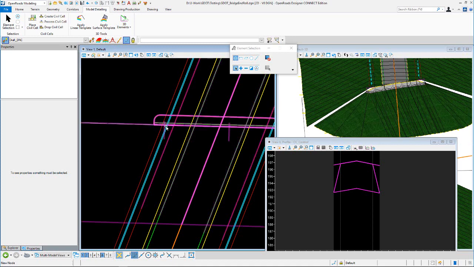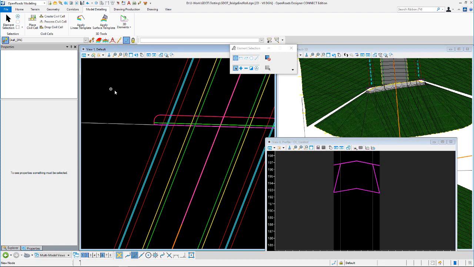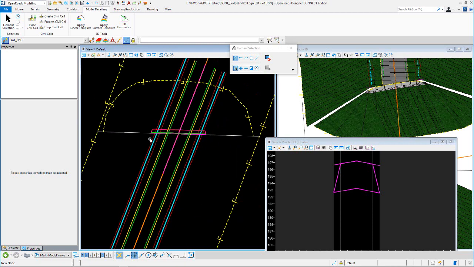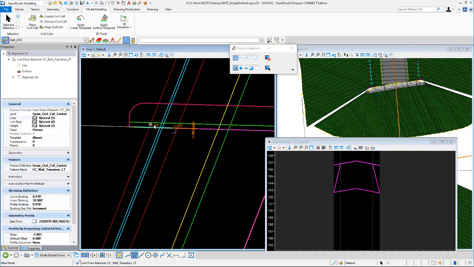And there is actually, I'm going to turn on construction. It really doesn't matter. I don't need construction class on for this, but if you right click, it's kind of tough to grab this element here. We'll try it one more time. Yeah, so CC wall transition left. So this element here, and this is going to actually scoot to the side here.